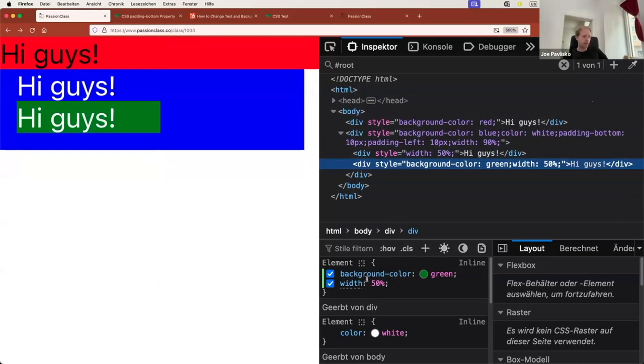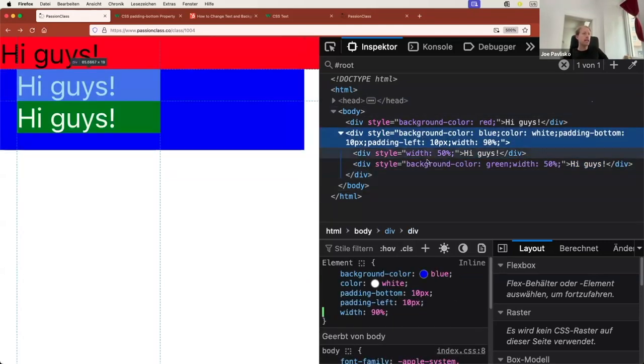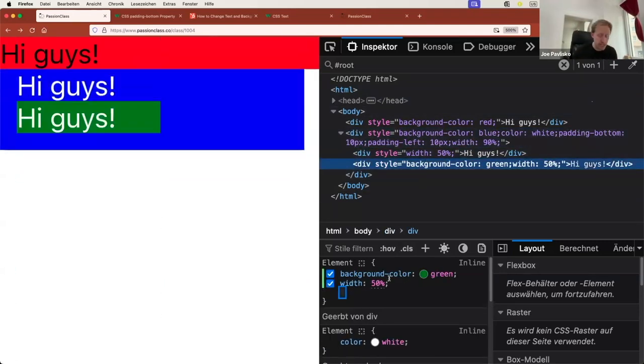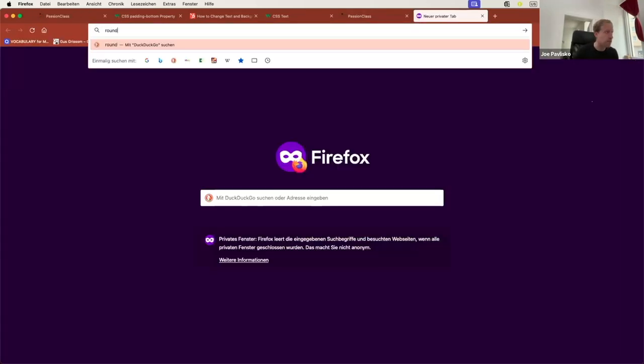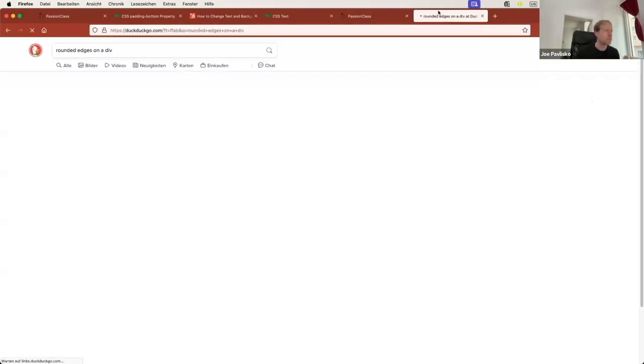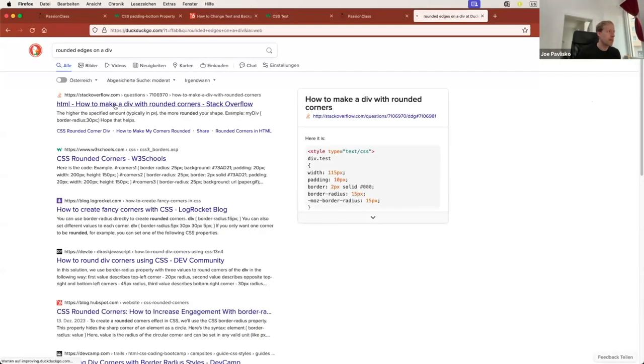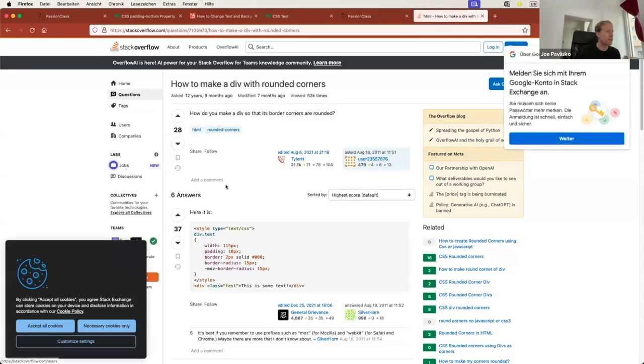So this background color information, the width information. If I want to make rounded edges, how do I make rounded edges? I genuinely can't remember, so we're going to look that up. Rounded edges on a div. How do you make a div with rounded corners? Border radius. That's what it is.